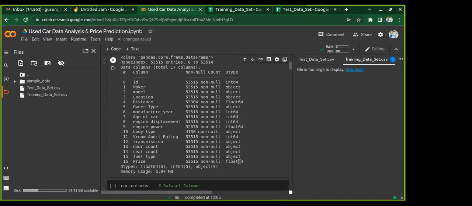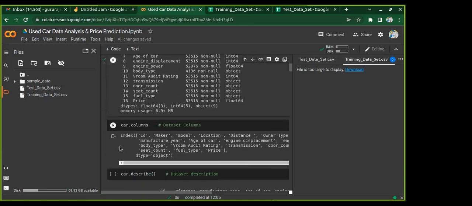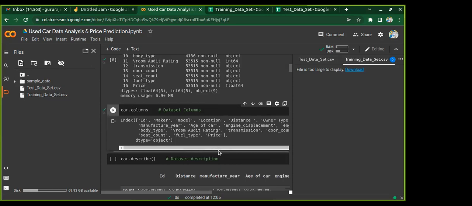So price is also float type. So very few parameters are there which are float type. Now let us look at each column name. As I already showed in the Excel sheet, you can see ID, maker, model, location, distance, owner type, manufacturer, fuel type, and price. So the price tag is there in the training data set. The same thing is shown here.